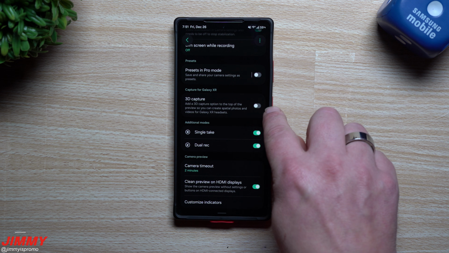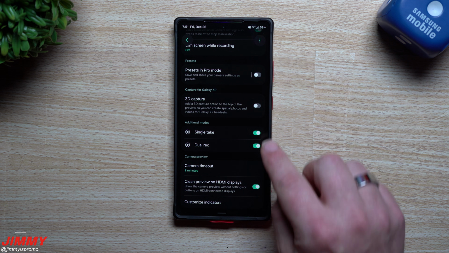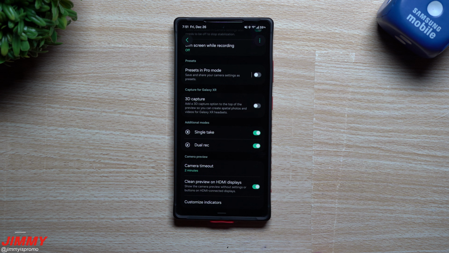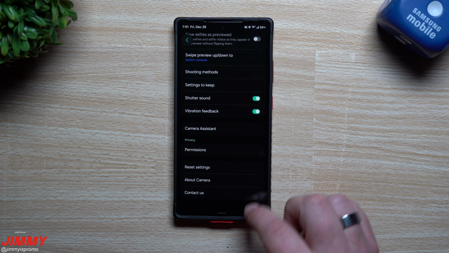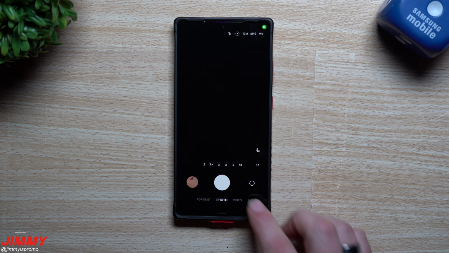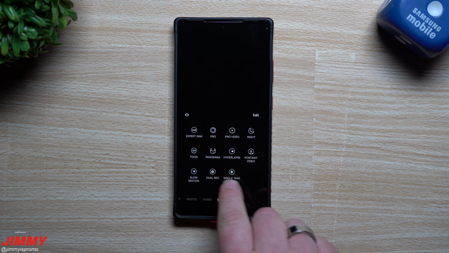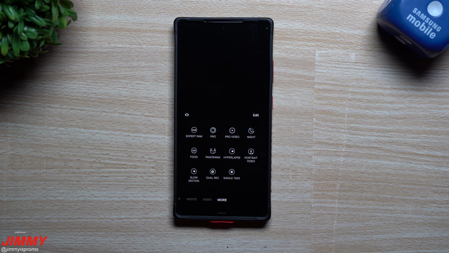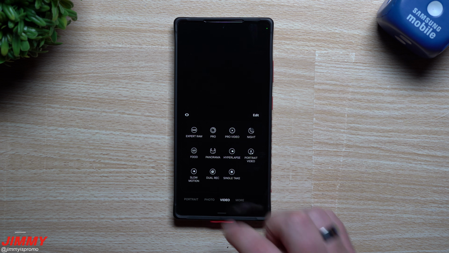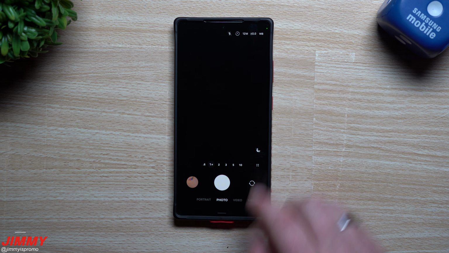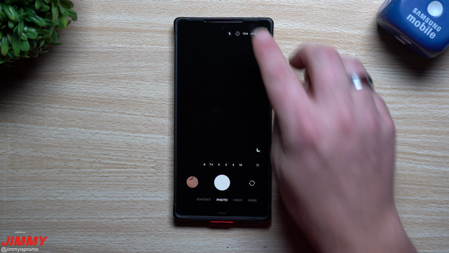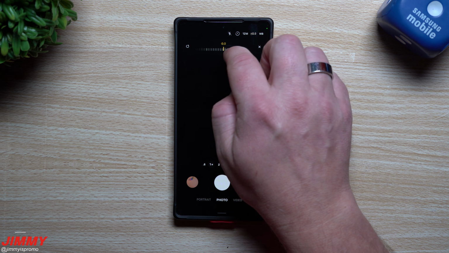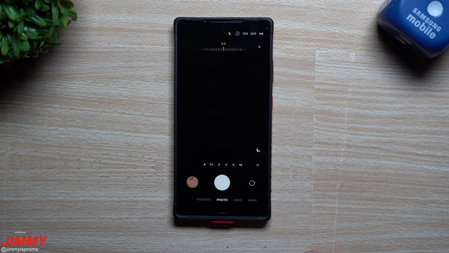Also, you have 3D capture, and this would be for your Galaxy XR. The single take as well as dual record is now back. So if you were running on Samsung One UI 8.5 beta and you went to more, that is where these were gone, but now they're back. So there's a lot of really cool things that you can do inside of video as well as photo. You also have your white balance slide, your exposure slide, so you can move this around and it makes it very simple and easy to use.